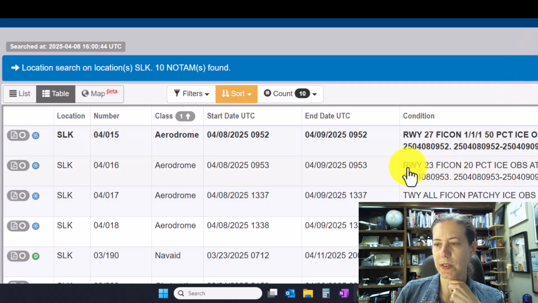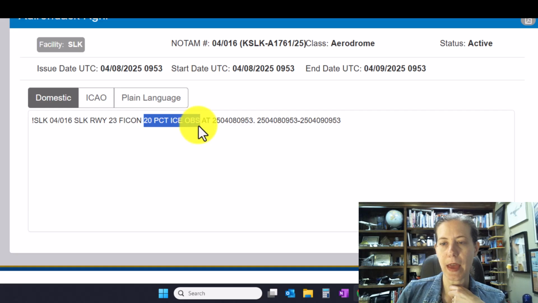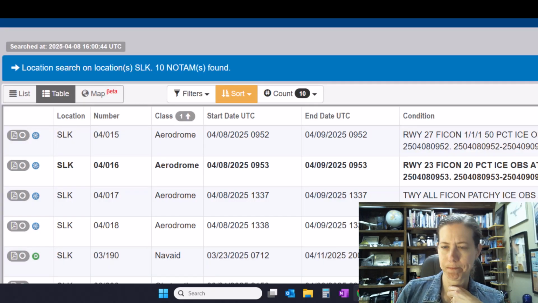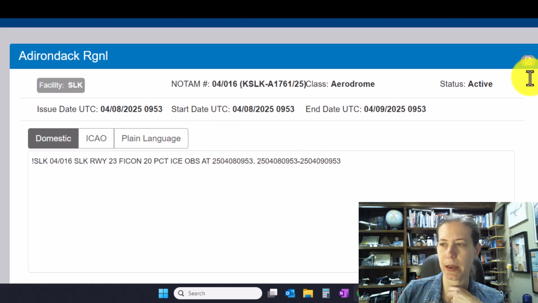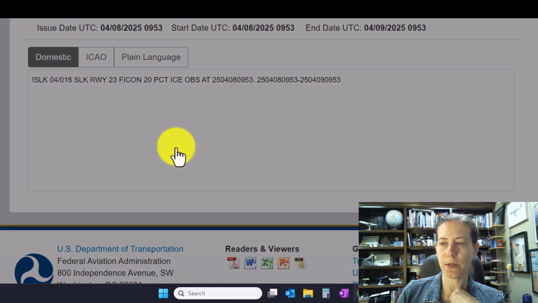So let's go back to the results. Here's another that we've got where they haven't put any numbers on it. Same airport, but it's a different runway. Runway 23, it's the 16th NOTAM, so the next NOTAM they put out, again, today. 20% ice. And that was observed, and we can decode the thing again. It is April 8, 2025, and this was 9:53 Zulu.